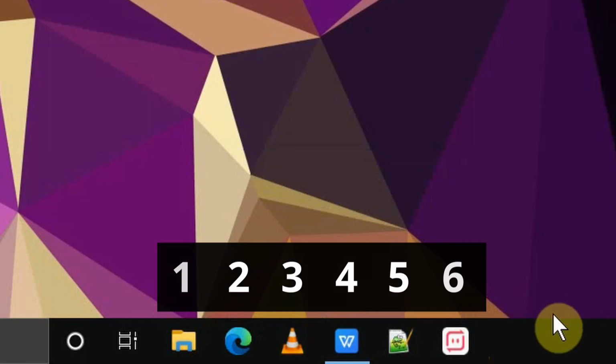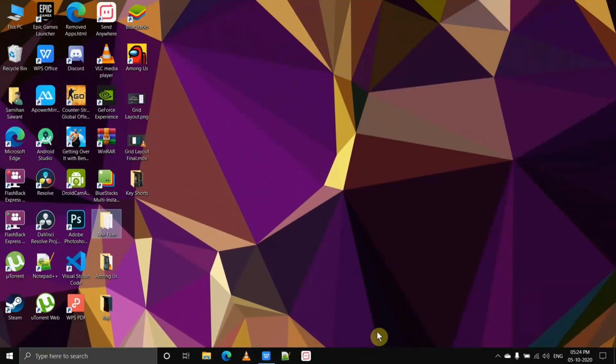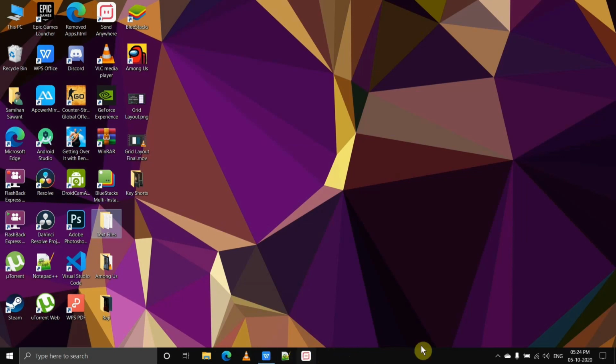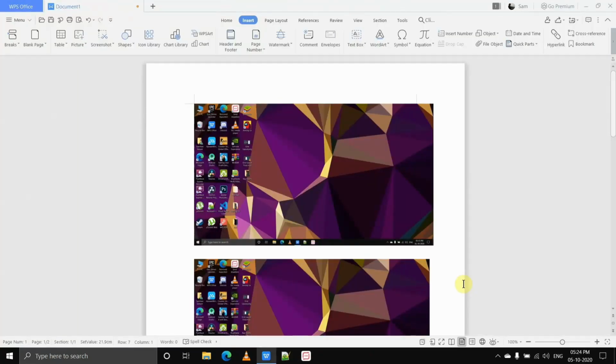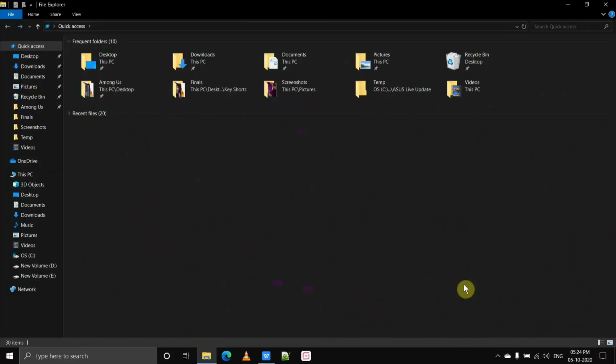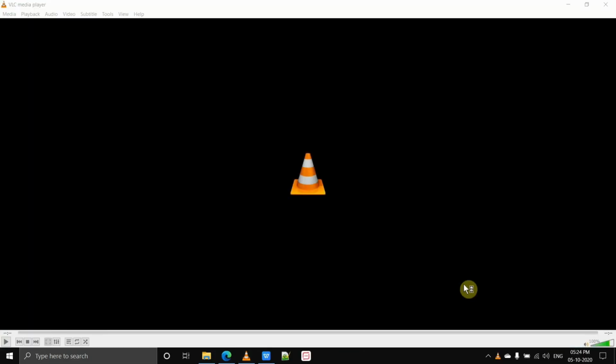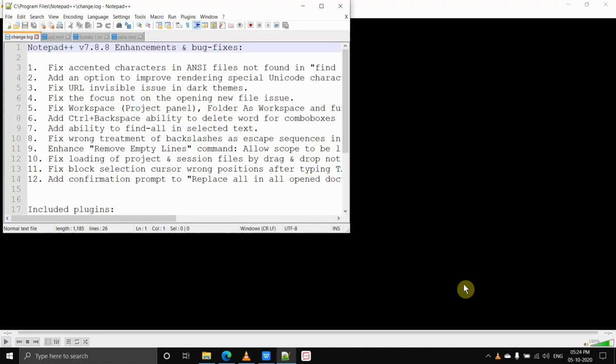Alright, so what we have to do is remember these numbers, press the Windows button and then press the number of the application you want to open. Let's say I want to open this Writer file, so this is fourth, right? So I'll just press Windows 4 and it will open up. If I want to open File Explorer, Windows 1. Microsoft Edge, Windows 2. VLC Media Player, Windows 3. Notepad, Windows 5. And Send Anywhere, Windows 6.